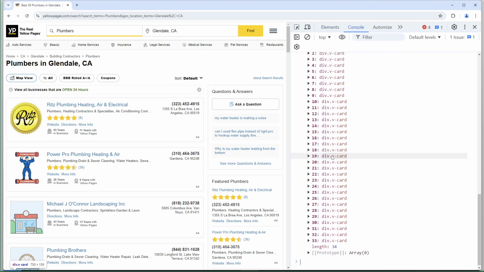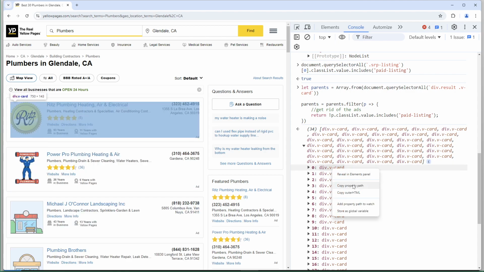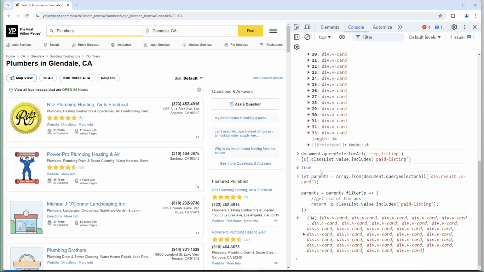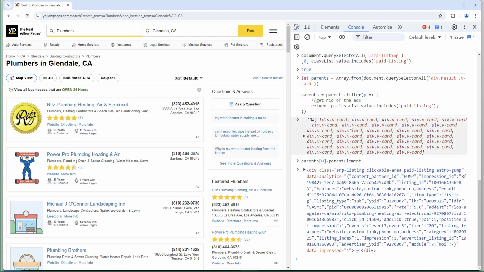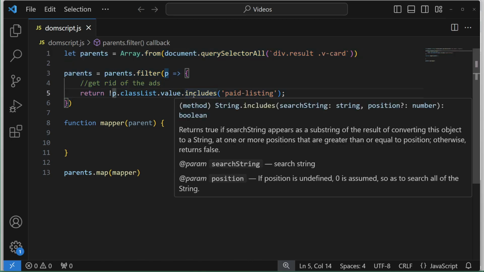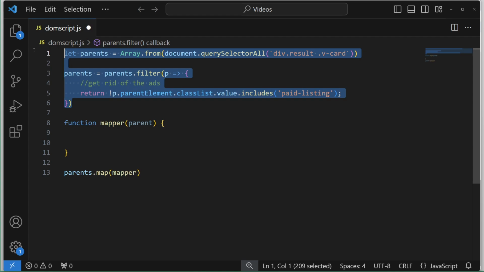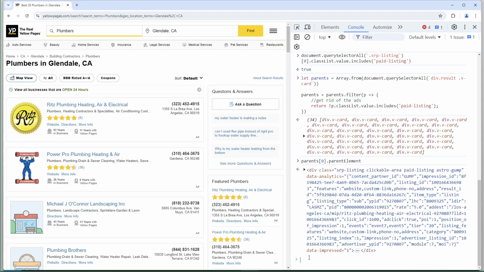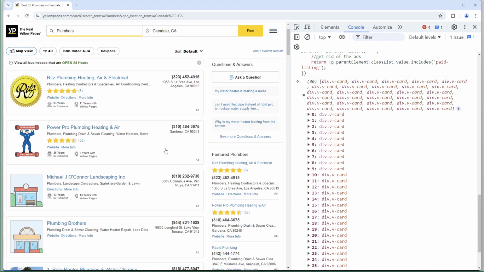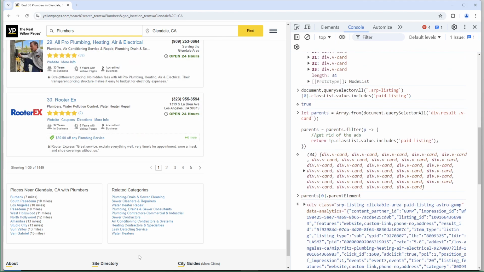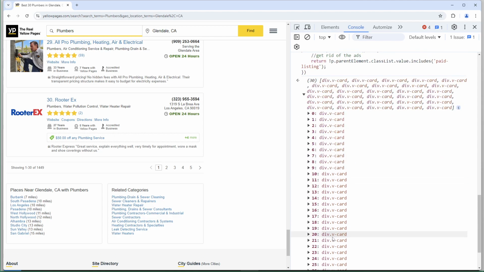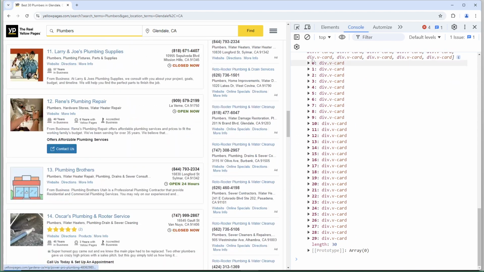If I show you here, if we did parents 0, that's the V card. What we need to do is parentElement, and then that will give us this, and it'll return true or false. Okay, if we try this again, there we go. Now we only have 30, and the first one is here, and the last one, there's 30 of them, so here we go. We successfully got just the elements we needed. It was a little tricky having to use the parent there, but that's okay.